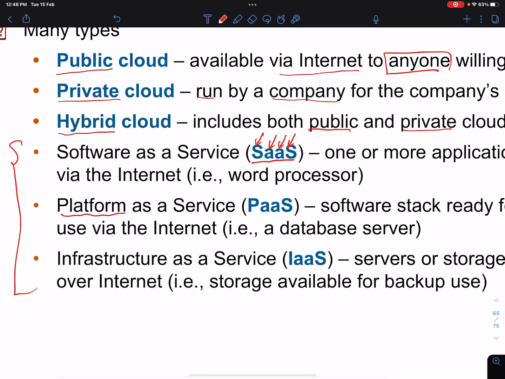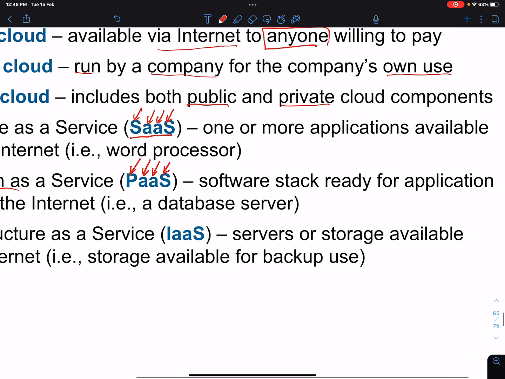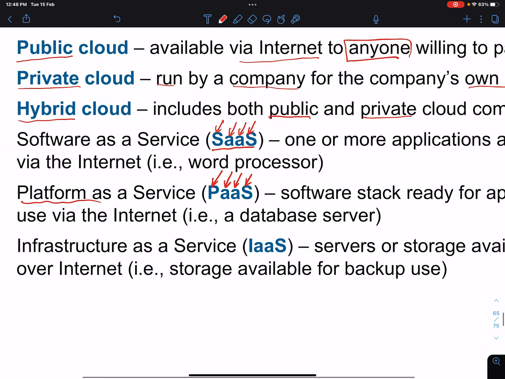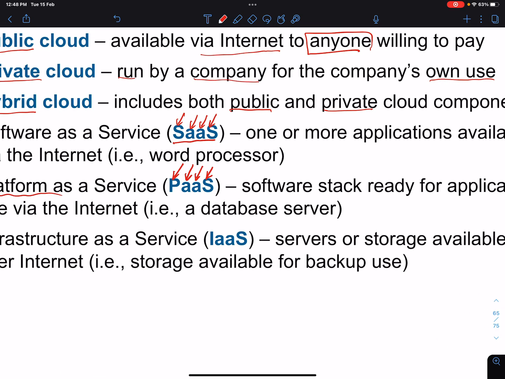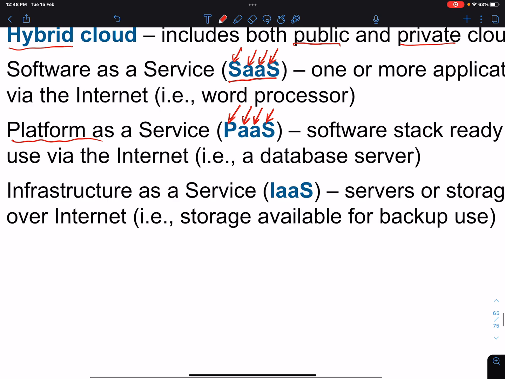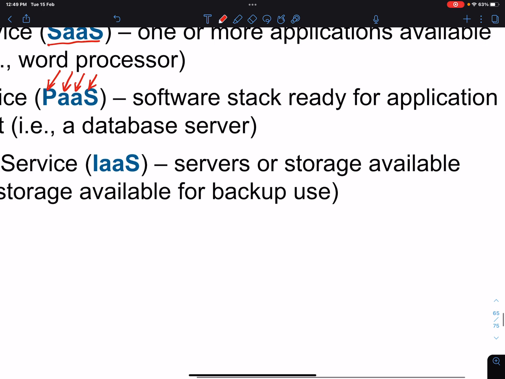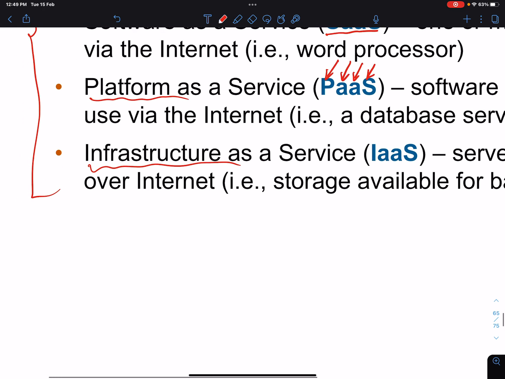You can also have platform as a service, PaaS. In this case, you have a platform. It could be a database server, it could be an operating system, whatever environment that you need. So you buy the environment itself. And of course you can have infrastructure as a service, which means that you can have space for storage or something. A big example for this is iCloud, for the Apple users.